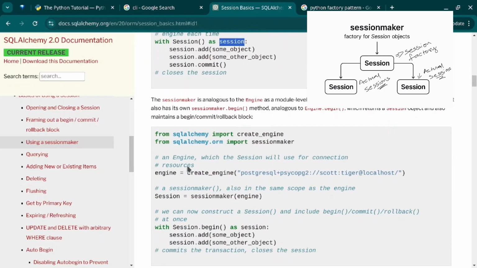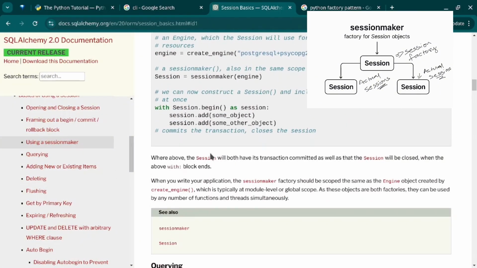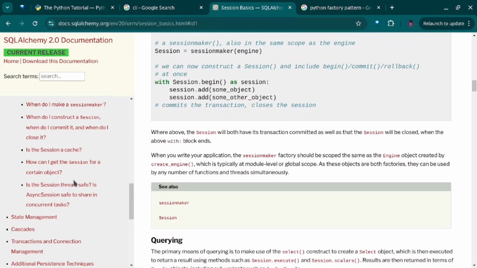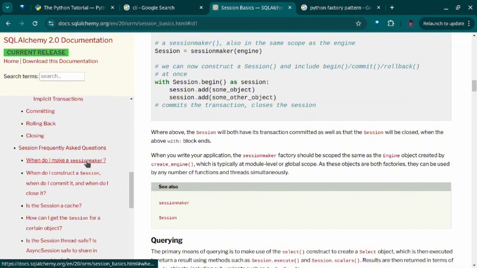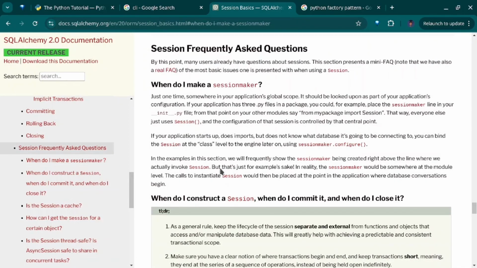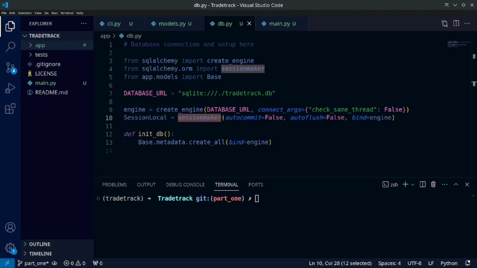So if all of this is too much, I would say come back here and take a good look at this documentation. It's going to make sense to you if you look at it a second time. So when do I make a sessionmaker? Read about it, take your time, and you'll see the use of it.